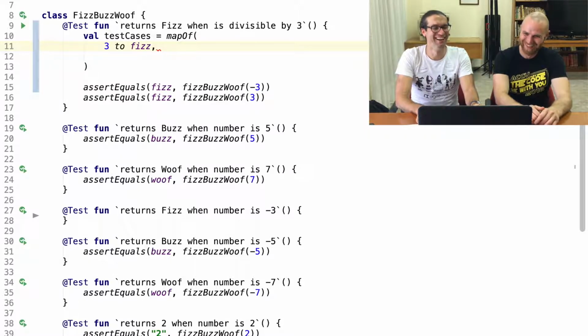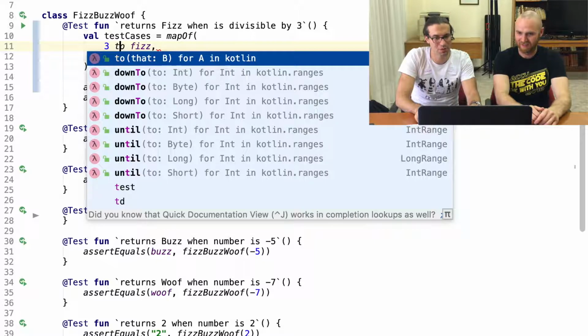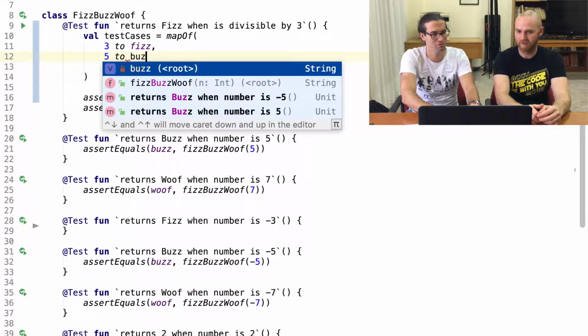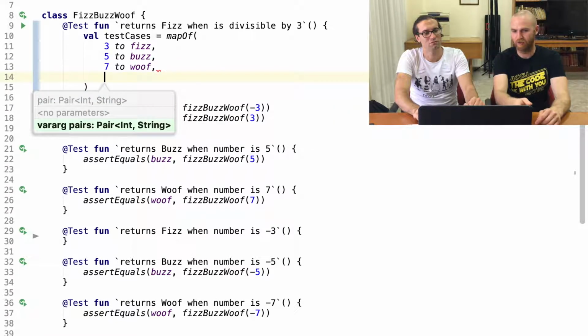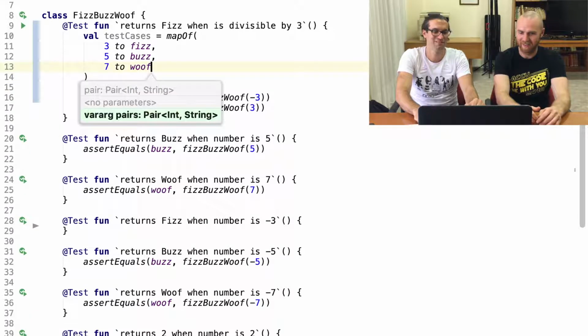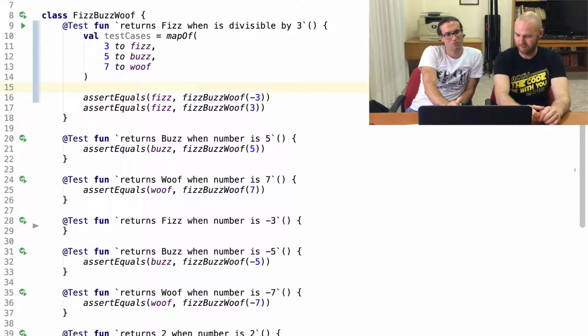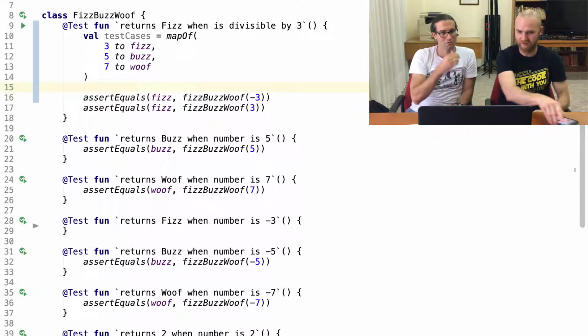Okay. And then the pair is a pair of Int and String, so 3 to fizz, and then I can just continue. That's 5 to buzz. Yeah, and you cannot have trailing commas, I think. Yeah, there is a proposal to support them. But is this the right way to do it for the map, or should we be doing it the other way around? I think it doesn't really matter. It's all fine the way it is.